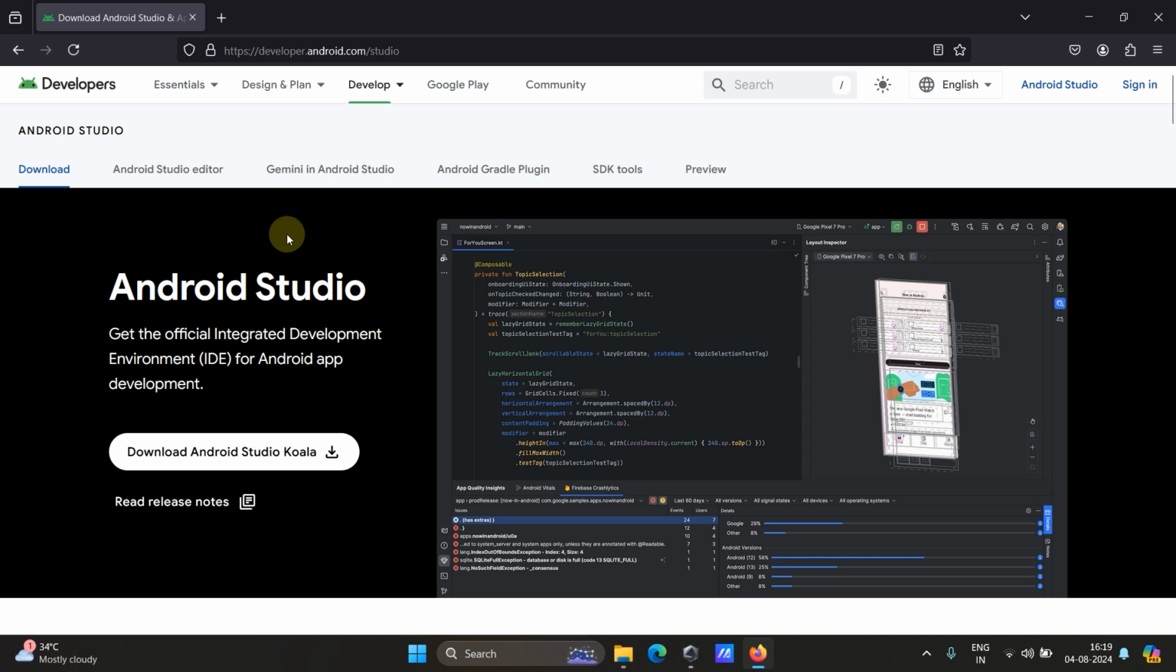On the home page, you will see a download Android Studio button like this one. You may get different versions of Android Studio here, like this is the Koala right now, but you may get a different one when you are watching the video. It may be different, so don't worry at all.